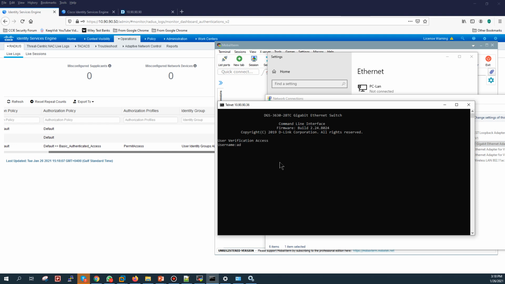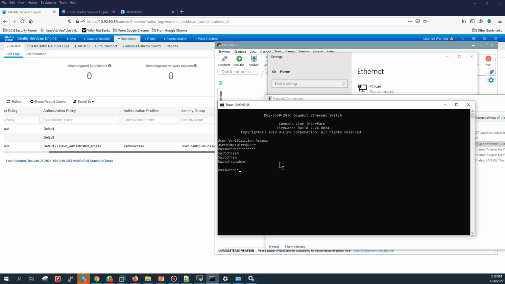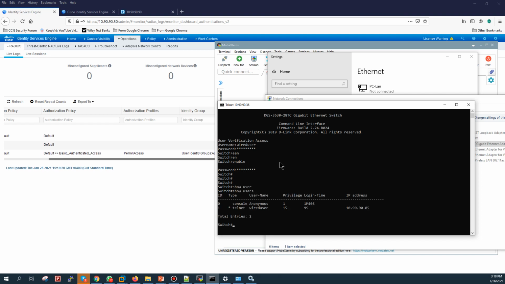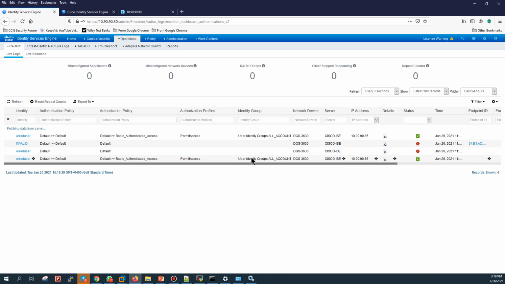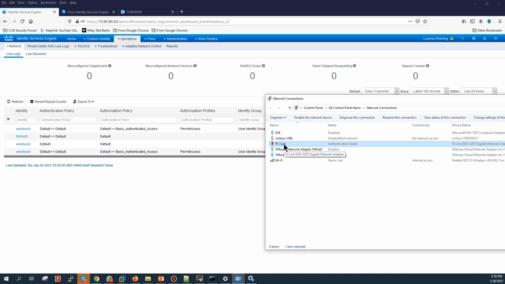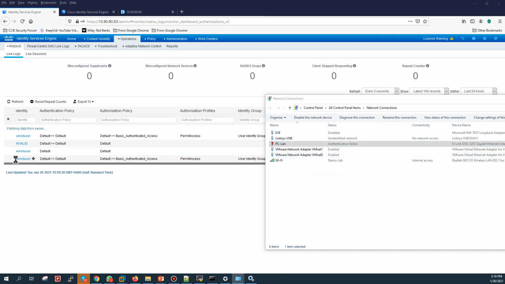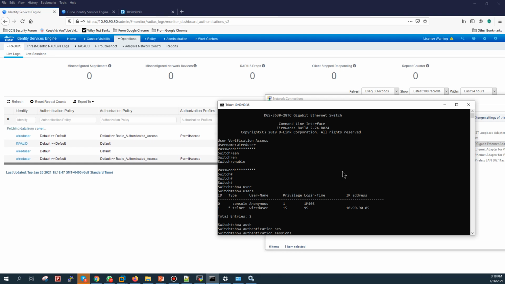Let me have Telnet. Okay, show users. Okay, wired user is authenticated, and I think I have something wrong. Okay, status, and what I have done. Let's troubleshoot. Show authentication session.